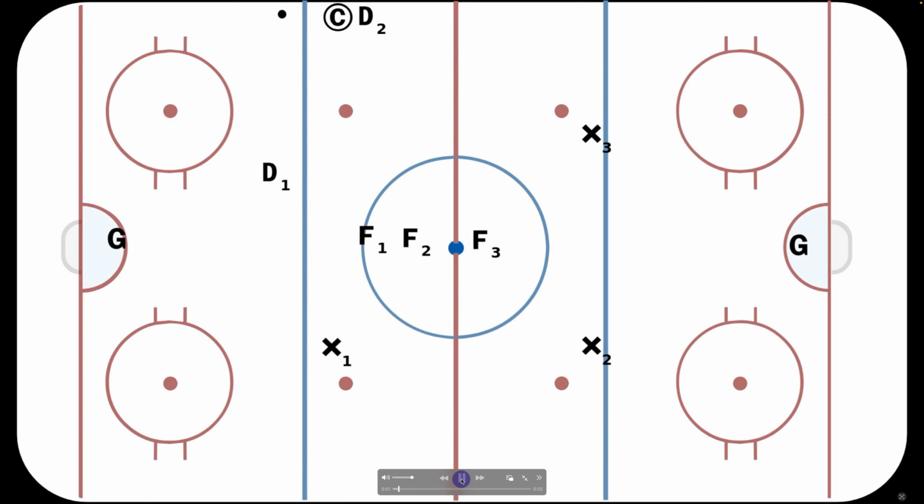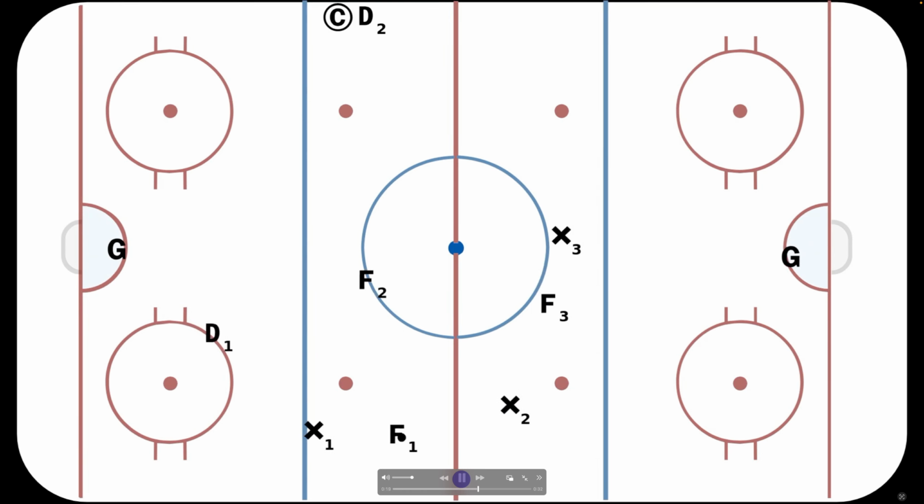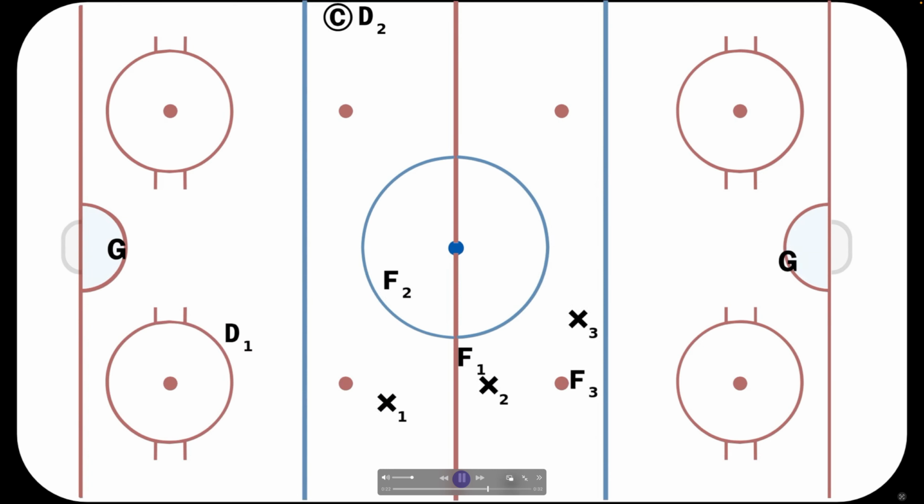Puck is dumped in. The goalie comes out to help the D by stopping the puck at a reasonable spot. The D sets up and tries to break out at the same time as F1. Takes advantage of the open middle, and off to the races we go. The Ds are stepping up. We'll take advantage of that too.